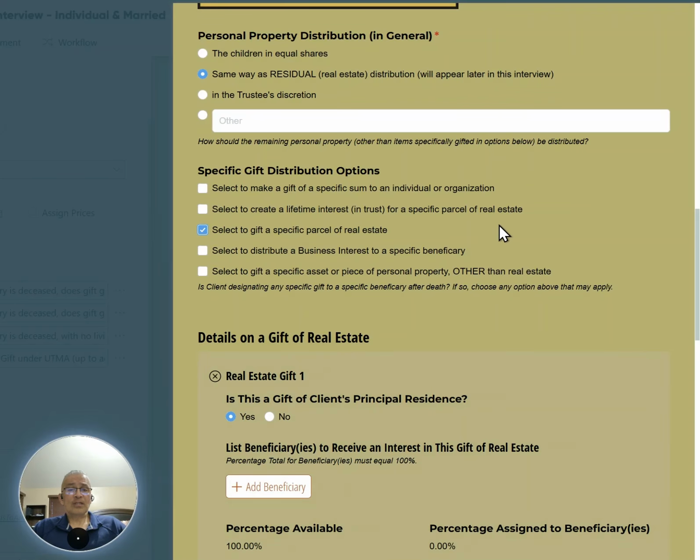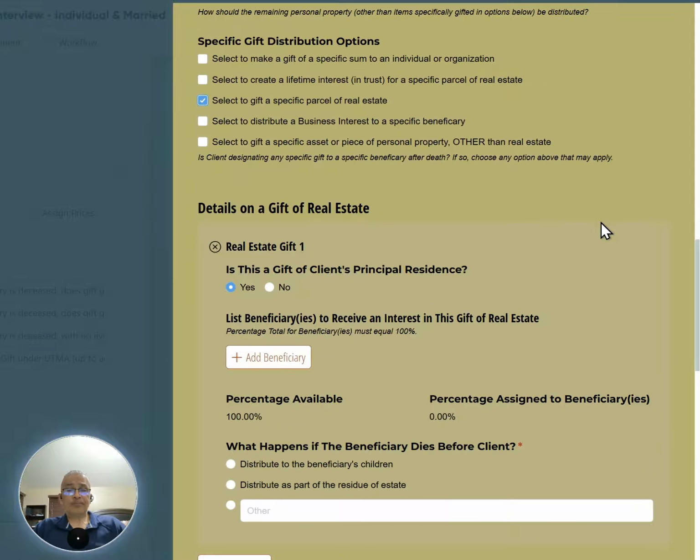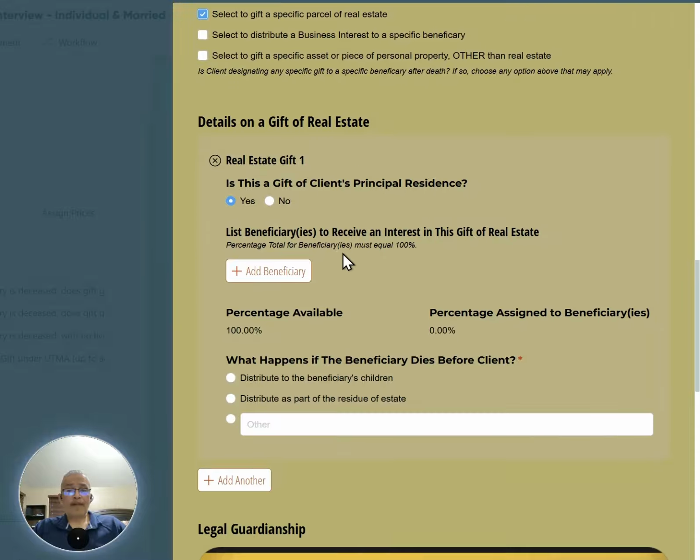If a client wants to distribute a specific piece of real estate, let's say they have 4 properties and they want all the properties except for one to be distributed equally to all their 3 kids. Those properties are going to go under the residual, but that one property is going to go only to one child or to 2 of the children or to a grandchild.